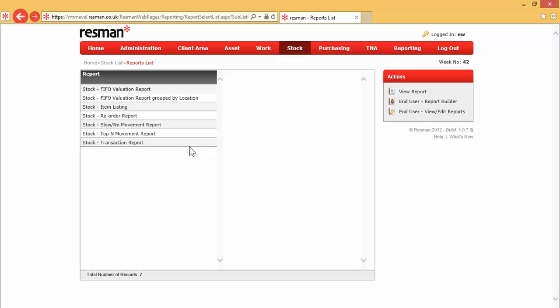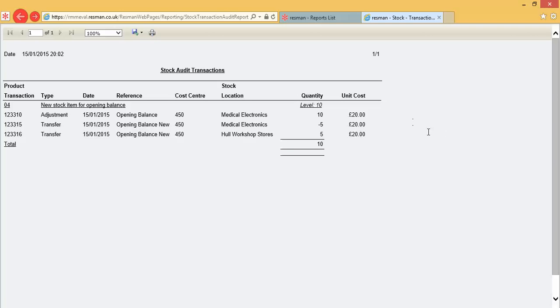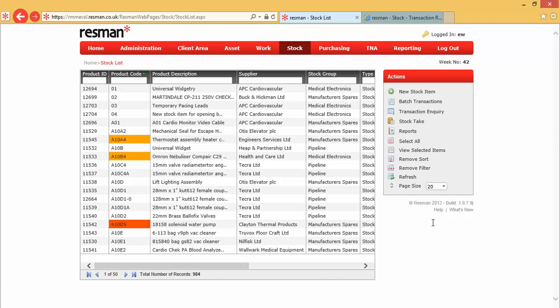at this point I can do an audit report, and we can see those transactions in the audit report. There's our opening balance and our 2 transfers, 5 and 5. I can print that, or I can save that in Excel, PDF or Word format and email that. And that concludes the overview of stock transfers in RMM.